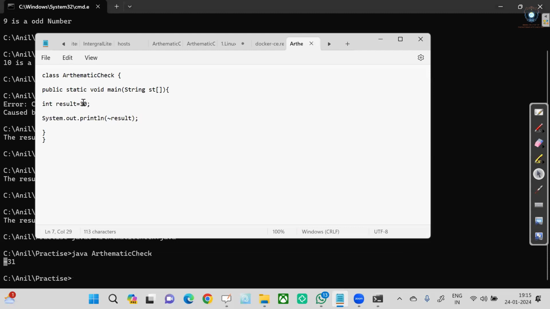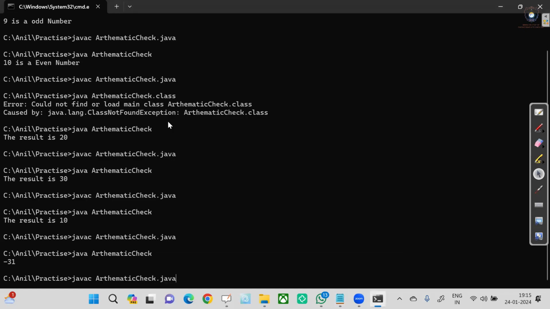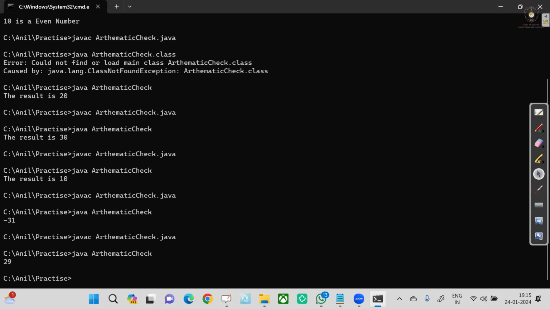The same thing, I'm giving it as minus 30. So result equals minus 30, which means minus 30 plus 1. The final value will become minus 29. It's a negative value, so it is converted to positive, which means the result will be 29. Compiling the code, the result is 29. That is the bitwise NOT operator.